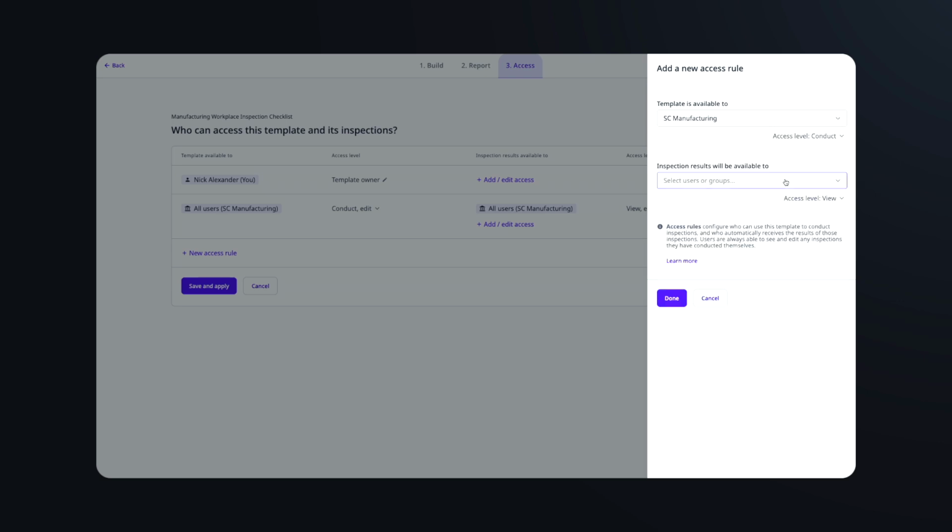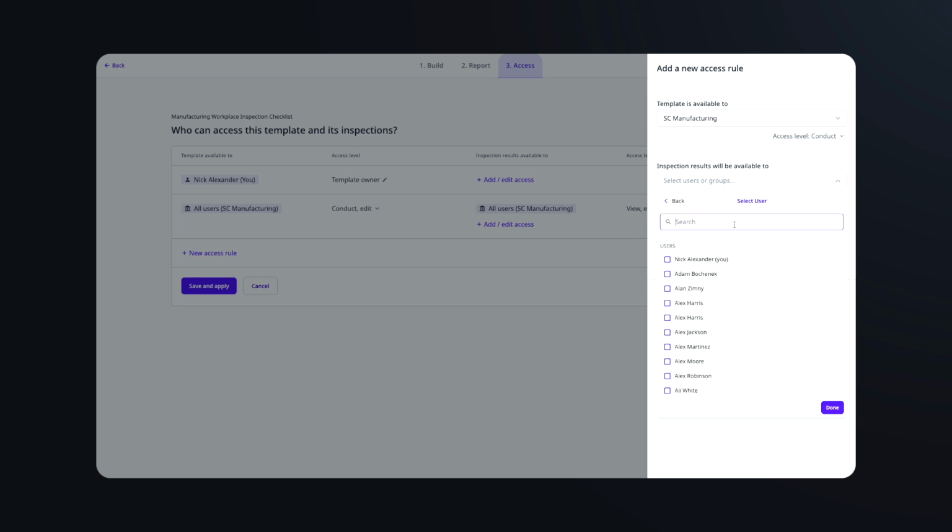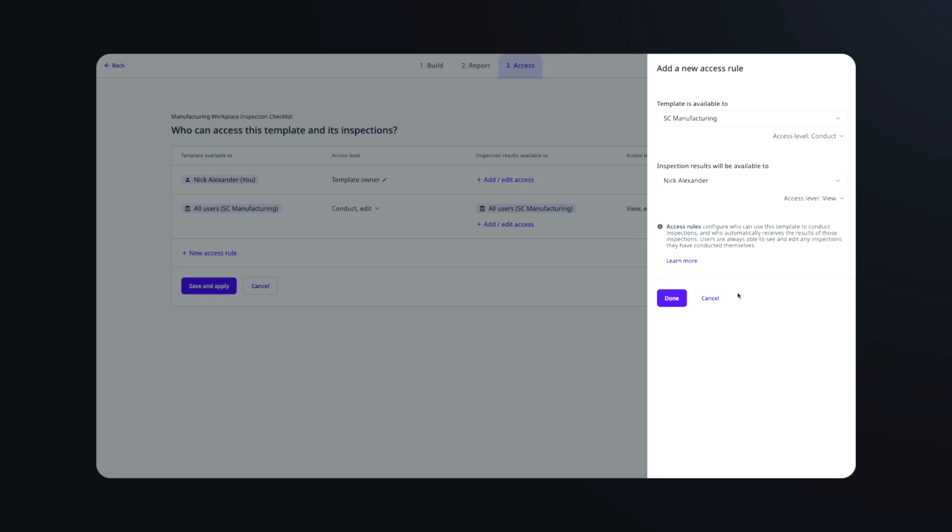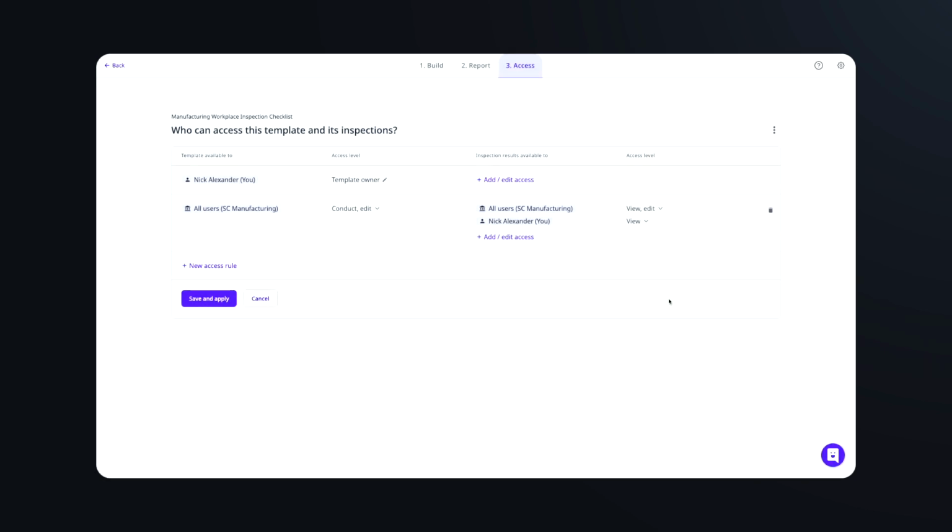We'll click Done. And let's say these inspection results need to be a bit more specific on who they're viewable to. Let's just pick myself for this example. We could go ahead and click Done, and that would set up those access rules on who can actually view and edit that template itself, as we can see here.